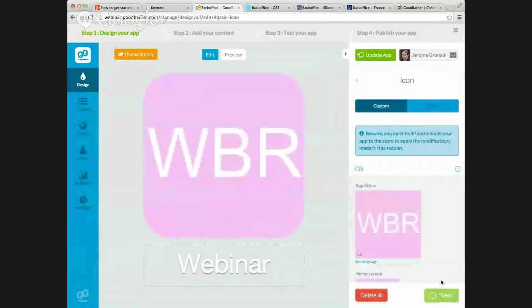Okay. So now, as for the design, the first step in the building process of my app, I'm done. It was a quick overview of what you can do to customize the design of your app. But as you saw, there are many advanced options where you can go to be very precise in the customization you want to make to your app.